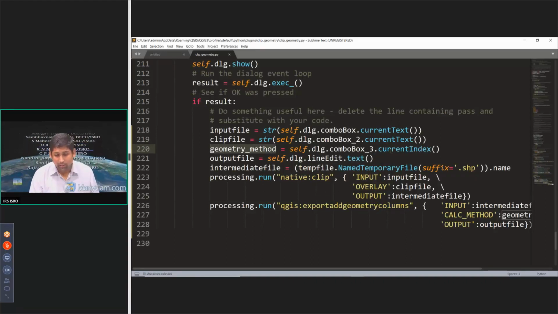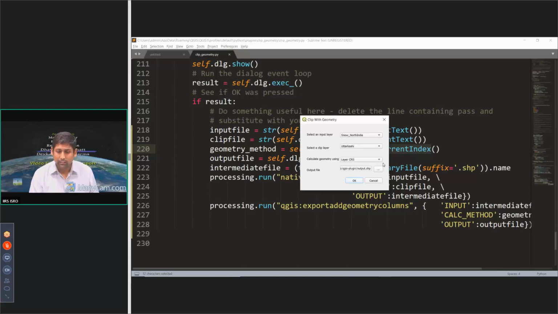So here it returns the current index, not the text. So current index is, if the first value is selected, then it is 0. If the second value, then 1, 2, and so on. So this is a 0-based index of the item which is selected.